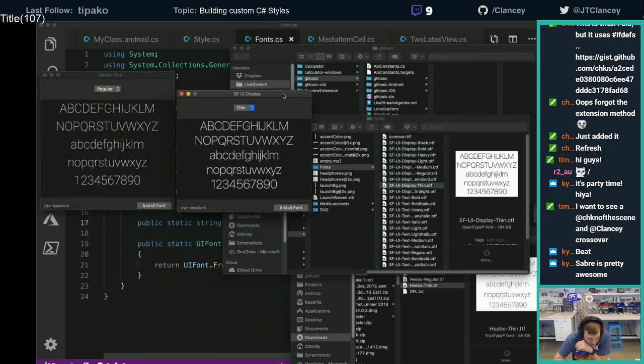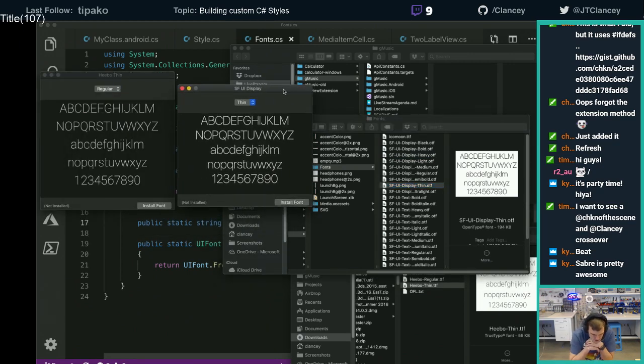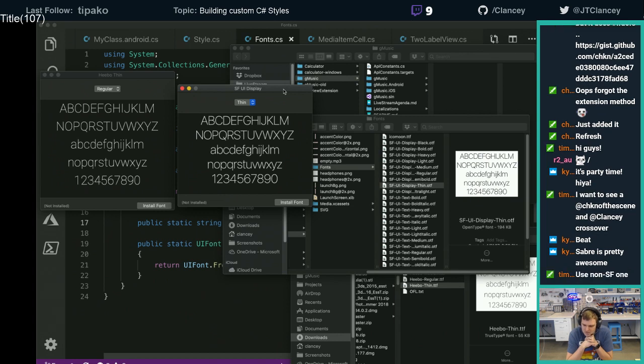Those are pretty close. There are definitely differences, but what do you guys think? Should I stick with SF for iOS and Hebo for Android, or should I use the same one on both? I don't think I can use San Francisco legally on Android, though. Anybody? No one has opinions? No designers are still watching? You guys are no fun.